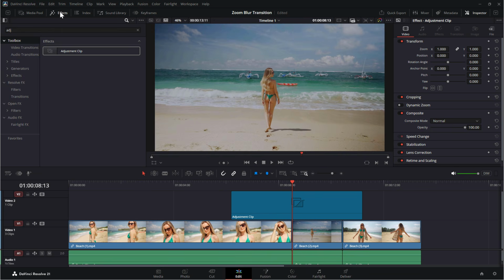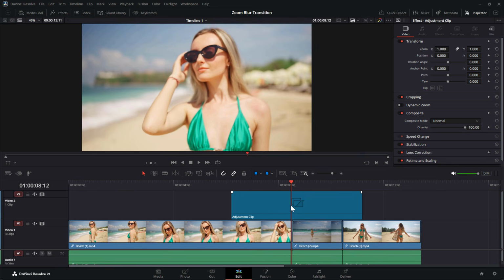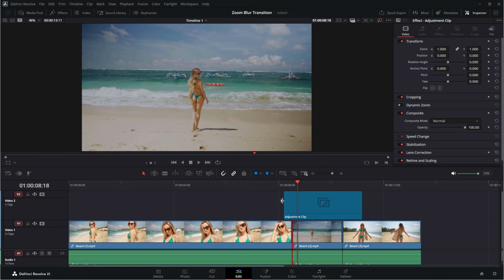I want to go ahead and tighten this up a bit, so what I'll do is, using my arrow keys, I'll just back up 1, 2, 3, 4, 5, 6, 7 or so frames, 8, whatever you would like to taste, and then I'll go 1, 2, 3, 4, 5, 6, 7, 8 this way, just enough to be able to house the transition. So now with that transition selected, I'm going to come over to the Fusion page.